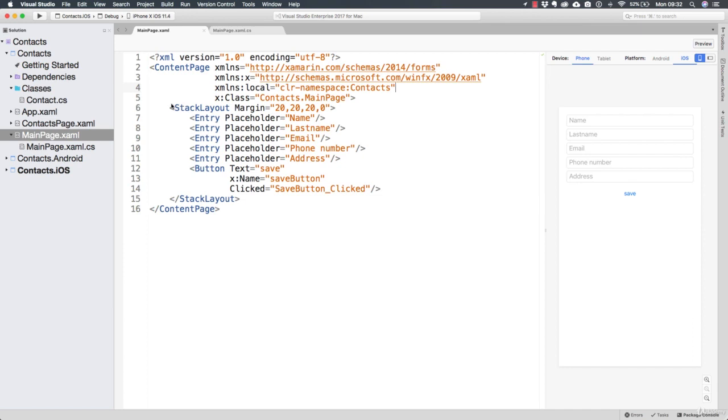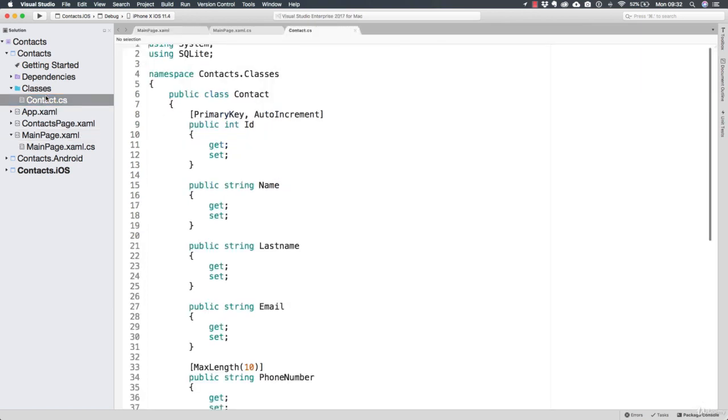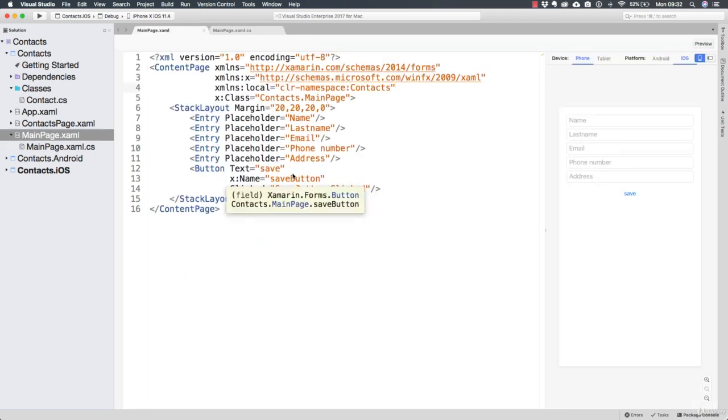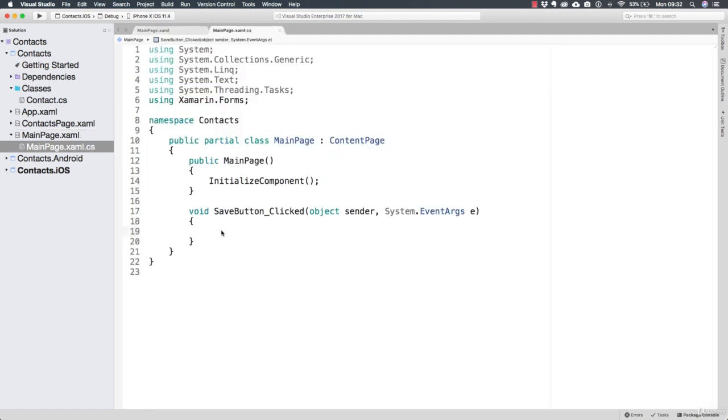Now that we have set up everything that we really need, including the contact class, it is time for us to actually start using the SQLite database. So far we haven't done anything with it more than adding the packages. So during this lecture we're going to be coding some functionality inside of the save button clicked event handler. So in there we are saving a new contact inside of a new table.